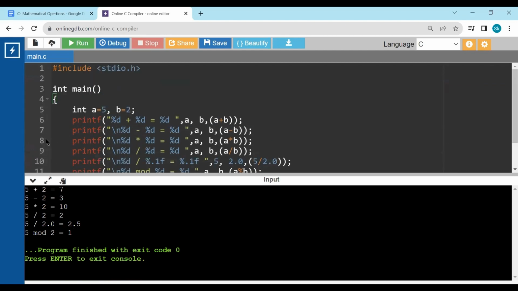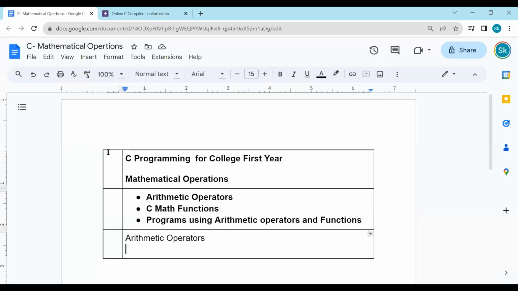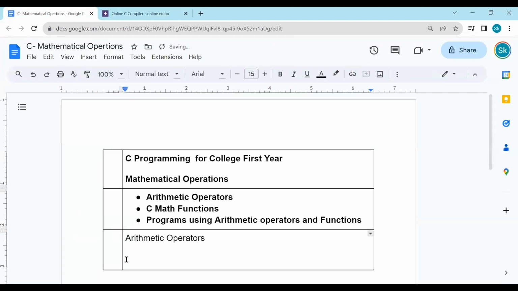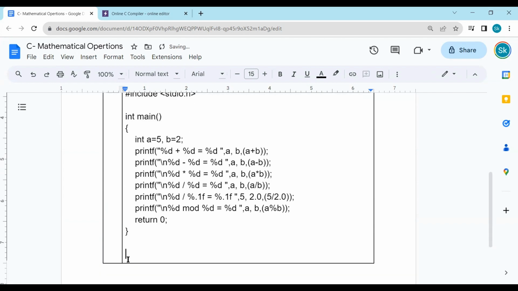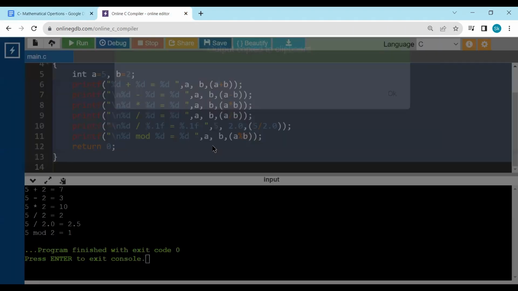I hope this simple illustration of the different operators is clear to you. So this is the example code, and this is its output. If we go for the output, this output is here. We can copy the output, so this is what we are getting.